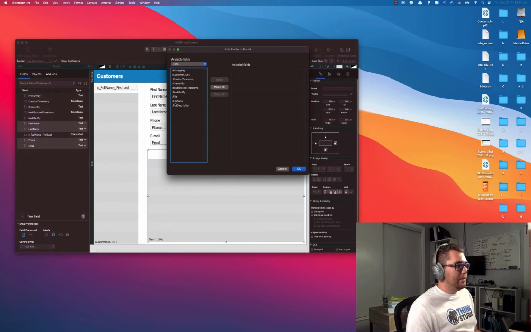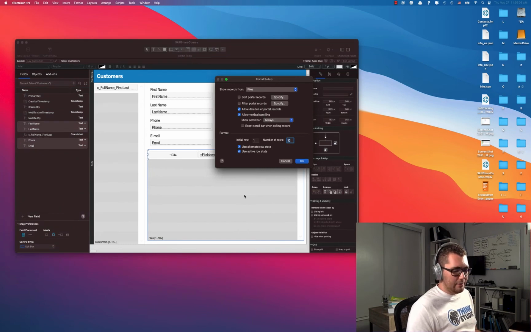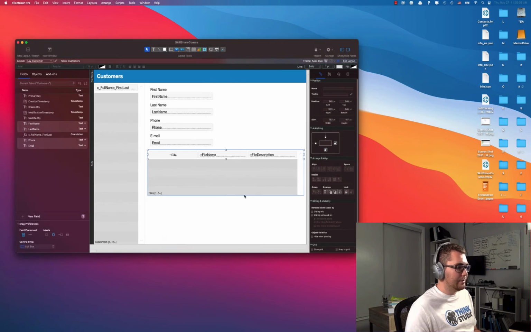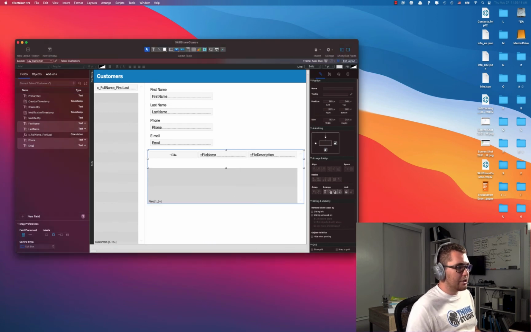Click OK. I want the file itself, I want the file name, and I want the file description. Click OK. I'm going to double click the portal itself, and let's type in, it says number of rows there. Let's just only type 5 rows. We're going to click and drag. It's still a little bit much, so we're going to double click again. The number of rows, I'm going to change to 3.